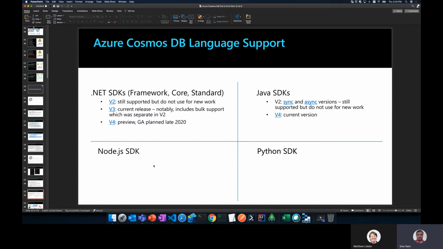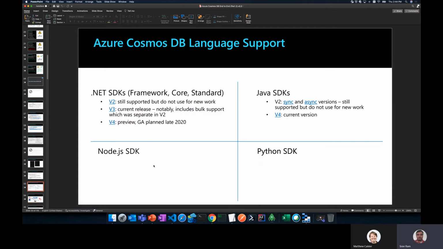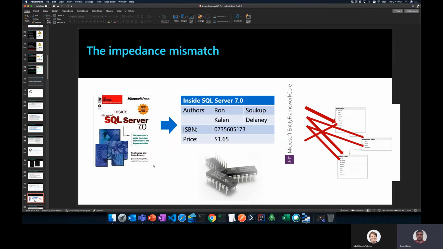So Java SDKs, V4 is the current version. And there is Node.js and Python SDK, okay? So they're up to date.